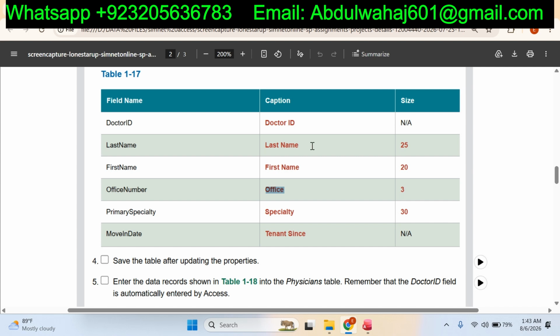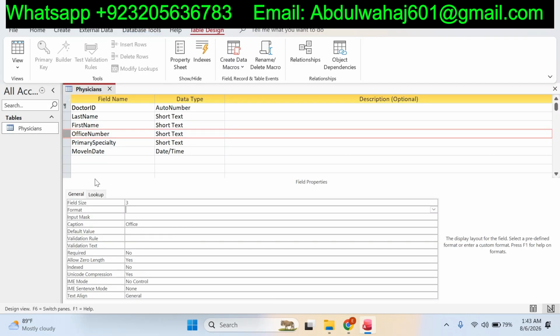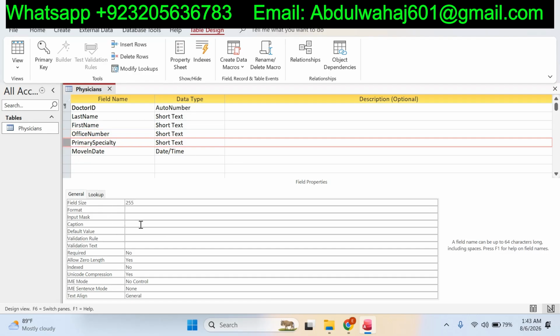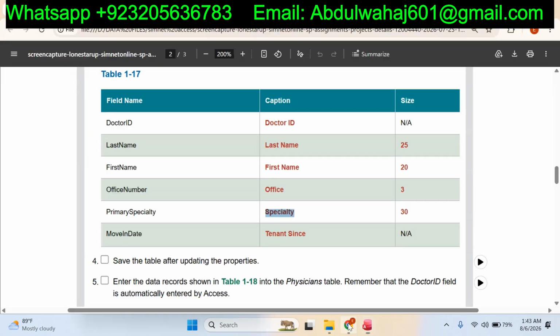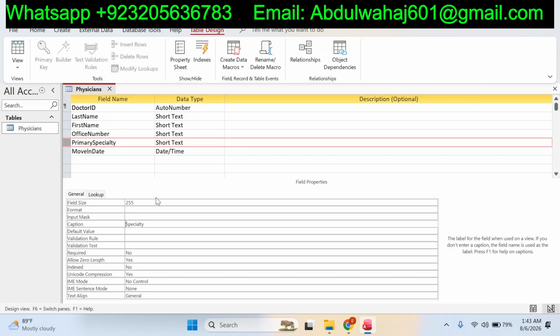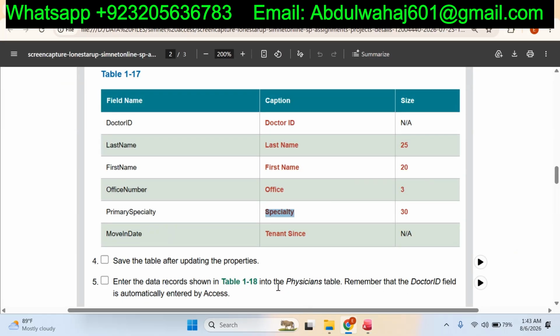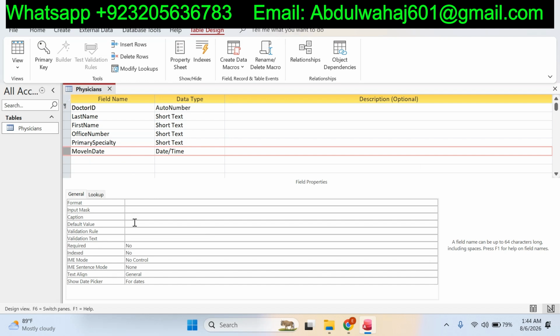Moving next, that is primary specialty, and this one is specialty. The caption is specialty and the field size is 30. Moving next is tenant since, and that is not applicable.